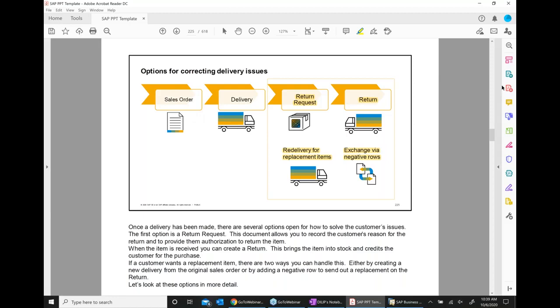After the sales order, we created delivery multiple times. So that also we did. Okay. So we created sales order. With a sales order, we created delivery multiple times. For delivery, we can create a return request. And with a return request, we can basically create a return to the customer. Which basically means taking the material back from the customer for the product which has been returned by the customer. Then we can also do redelivery for the replacement.